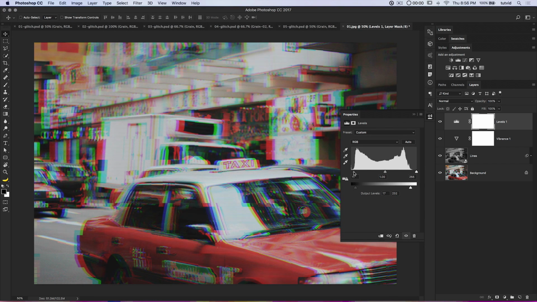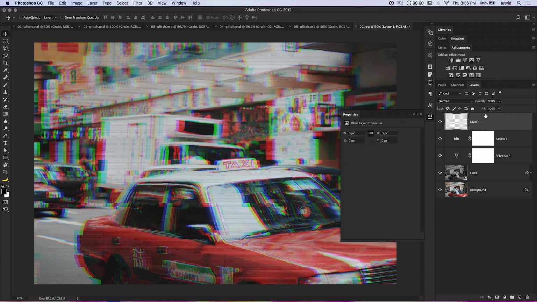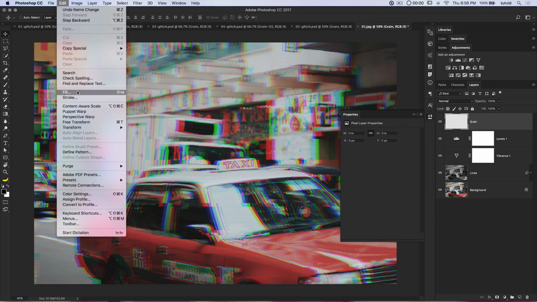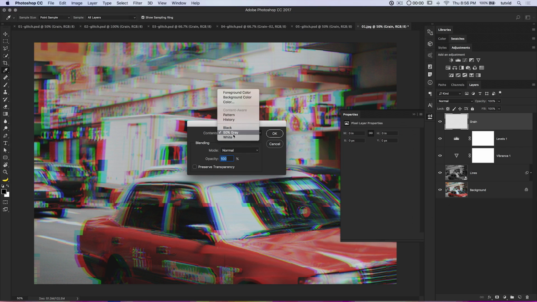But I also want to boost the blacks a little bit by dragging the black input slider to 10, 11, 12, something like that. And next up, we're going to apply grain using one of my favorite techniques, and that is creating a new layer, naming it grain. Who would have guessed? And go Edit, Fill. And we're going to choose to fill this with the contents of 50% gray. Hit OK.